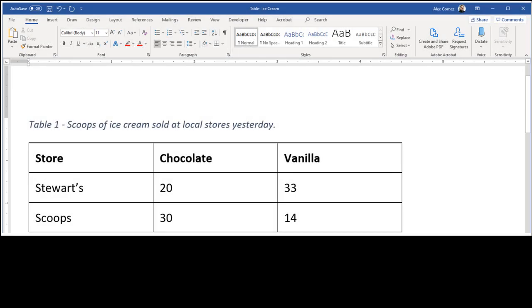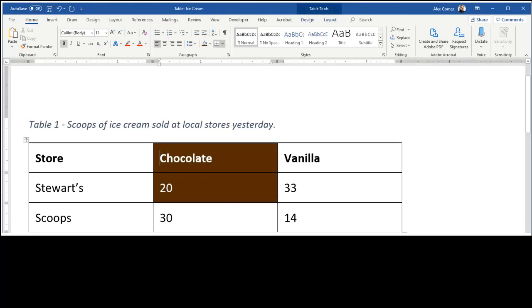Reading tables. If you can see the table, you can easily tell that 20 scoops of chocolate ice cream were sold at Stewart's yesterday. You can do this because you can go down the chocolate column and across the Stewart's row and find 20. When you properly format a table, a screen reader does this for the user. It announces the data found in a cell with the column and row header. So it would announce the cell as row Stewart's and column chocolate is 20. If the table were not formatted correctly, the only information that would be provided is 20, which could be in reference to anything.